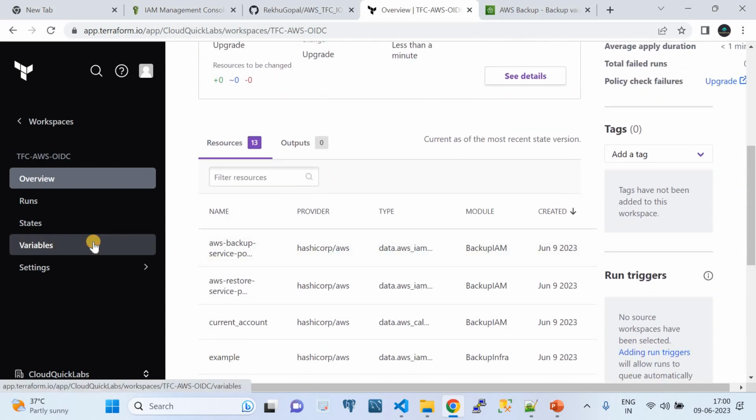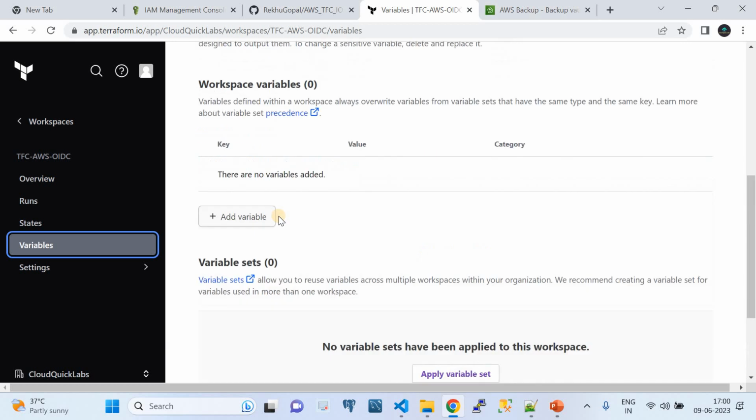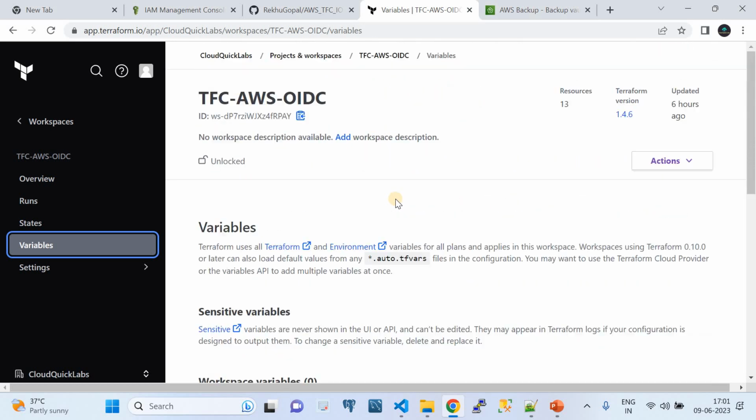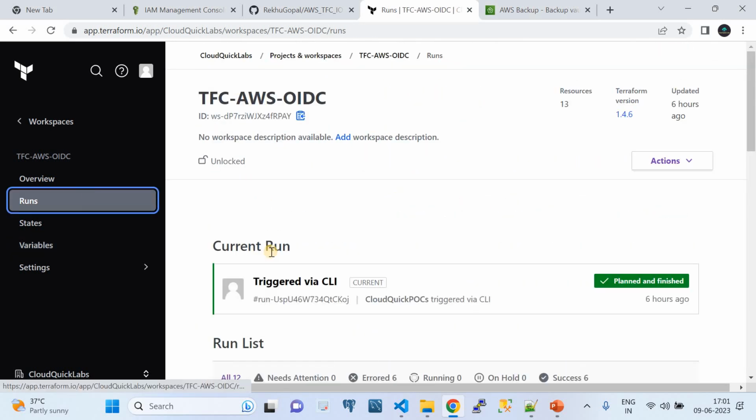In this workspace, if I go to the variables, see here, I'm not setting anything, but still the runs are getting executed. So that is the magic of this particular part of the demo. All right. So let's assume that you have created a TFC workspace like this, yeah, and we are set with all the required resources.